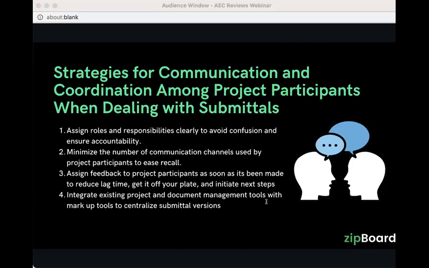Number 3 would be assign feedback to project participants as soon as it's been made to reduce lag time. Just get it off your plate and initiate next steps. So this means, ideally, automated notification systems. Have your completed reviews be instantaneously sent as a link or notification so that your project partners can look at it sooner and just get the ball rolling, right?